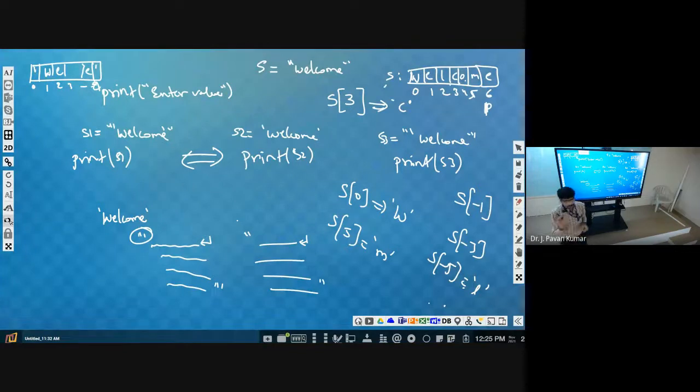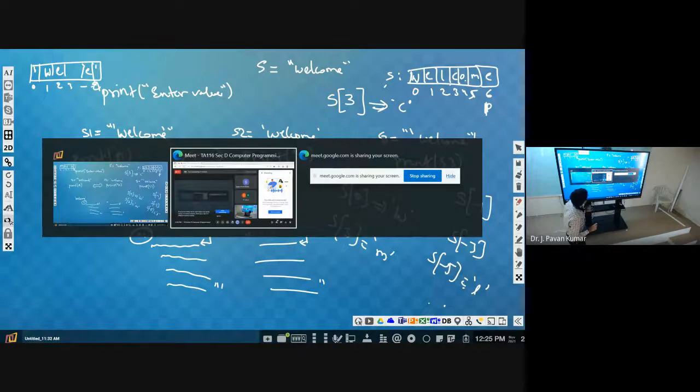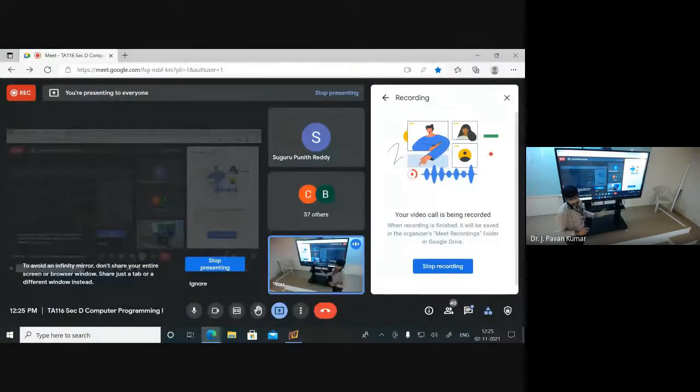Got it? So that's the difference between single quotes, double quotes, and triple quotes. And by using indexes, we are able to access all these characters. Okay. For the next class, we will be seeing the execution, how to execute and so on.